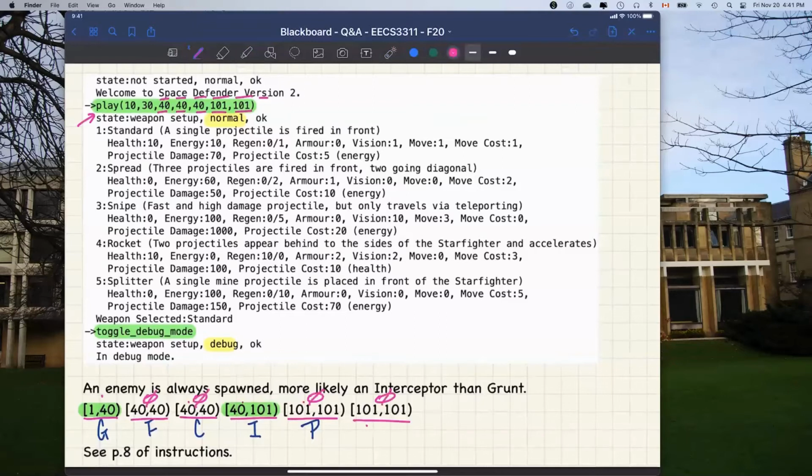This is really important. When this range is empty, that means any number generated between 1 and 100, which is the number we generate at the end of the turn, will never fall into this particular empty range. So the consequence is an enemy is always spawned. It's a very important observation. And the next question is, if an enemy is always spawned, what kind of enemy is that?